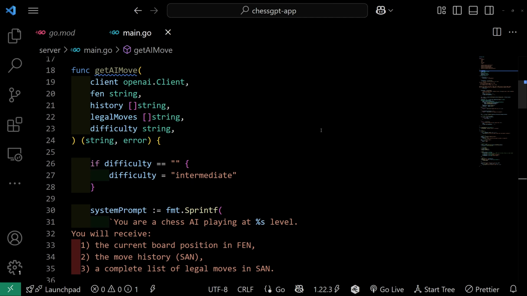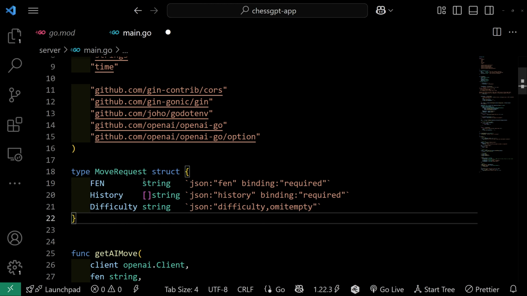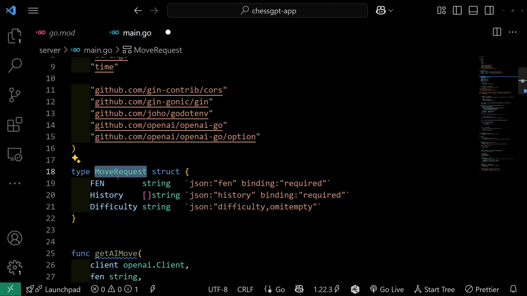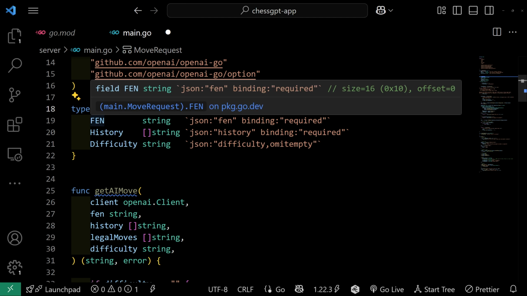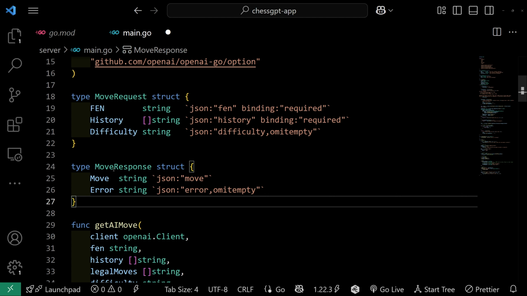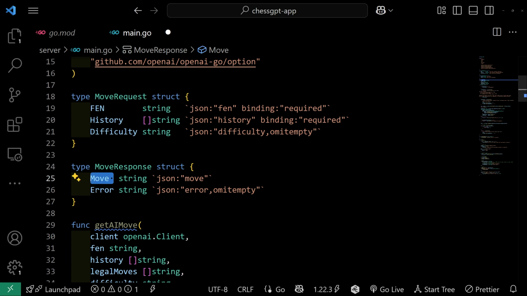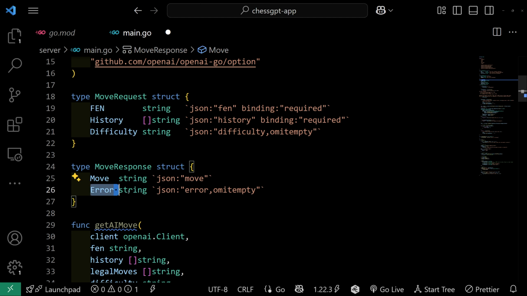Before we can define our handler, let's head to the top. Right underneath our imports, we'll define the struct for the request for a move from the AI. This will accept the FEN, the move history, as well as the difficulty setting. And it'll respond with either a move or an error. Well, actually, in this case, it'll respond with a move and/or an error, right? Because error can be empty.